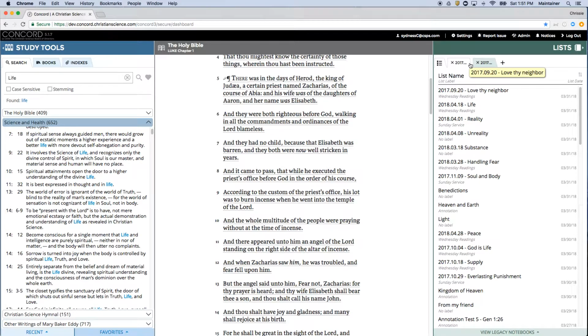Okay, so next we can get into labels. What is a label? In previous versions of Concord, you might have used folders to categorize your readings and have a folder for Wednesday readings and a folder for Sunday services. And then you put your notebooks or your files in those folders in order to organize your work. Well, we don't have folders in this new Concord, but we do have labels, and labels can be thought of as a folder. So it's basically a category in which you can save your list, and you can sort by it and all of that.